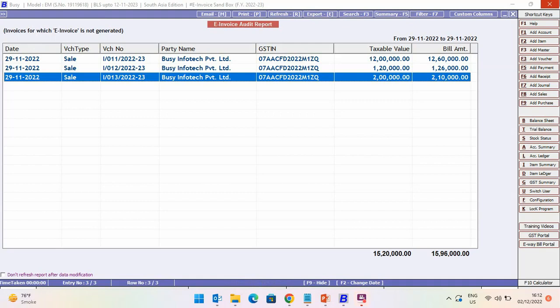So, with the help of this report, you can view those vouchers on which e-invoice is to be generated as per the rules specified by the government but is not generated.